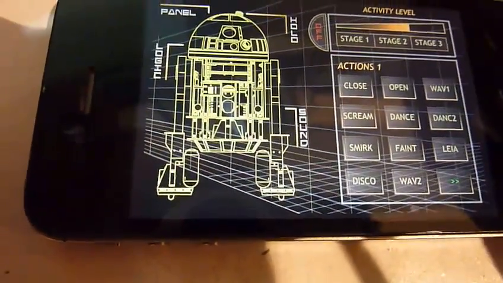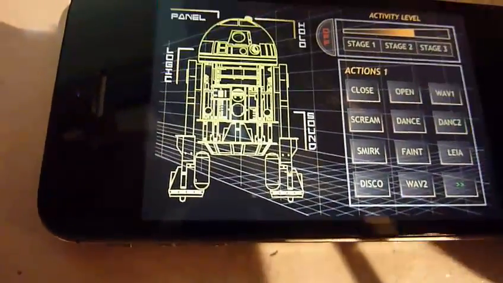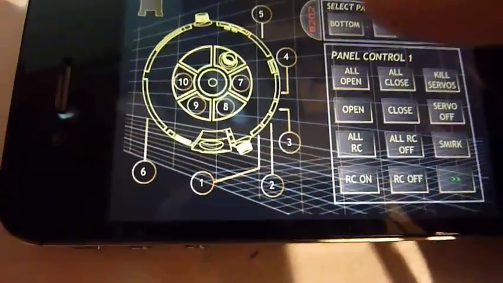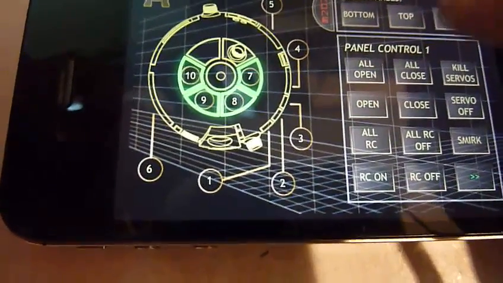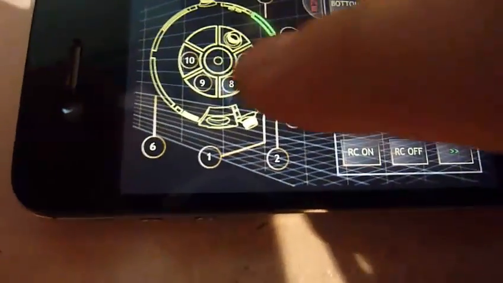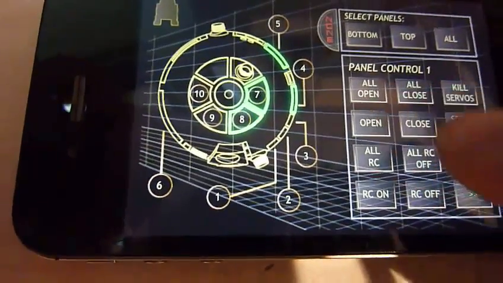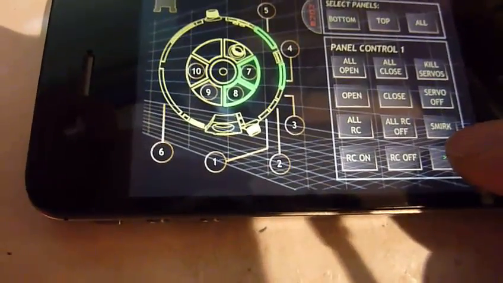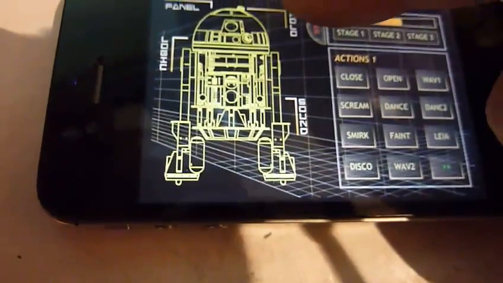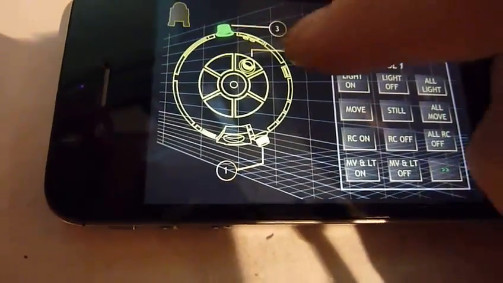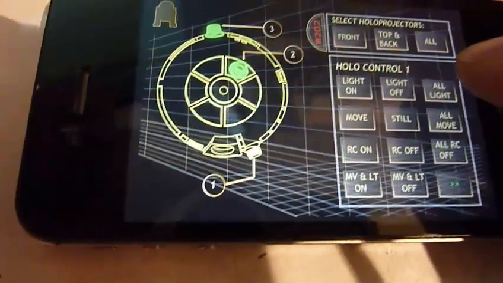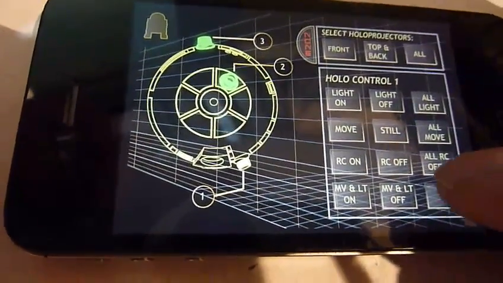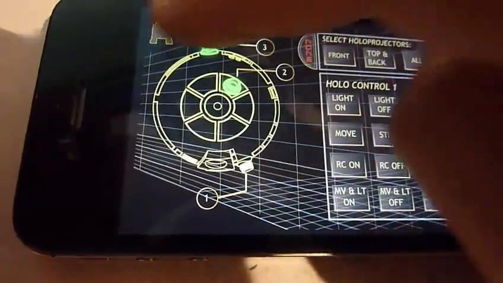If you want to control the panels in more detail, you go into panels over here, and so you can select them, just the bottom, the top, all of them, none of them, or just a few at a time. And same thing, you can open them, you can put them under RC control and that sort of thing. For the holos, the same type of interface here, and on holos you could do the lights, you can have them move, you could have them under RC control, so nothing on the second panel yet.